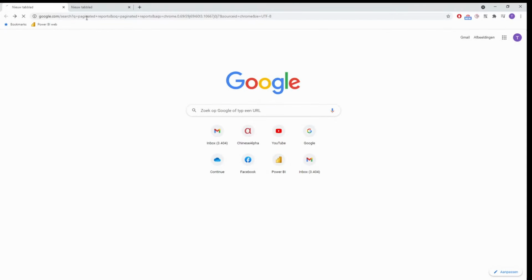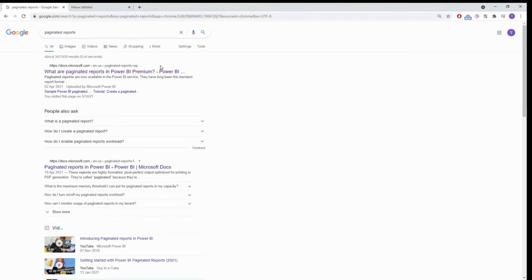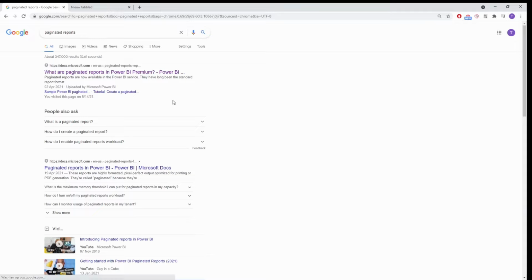Paginated reports are a separate application in Power BI. They allow you to create all kinds of standard reports, and usually they're created in a business context, for example, to create invoices or other structured documents.